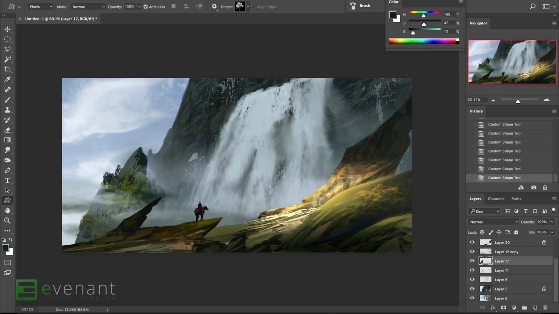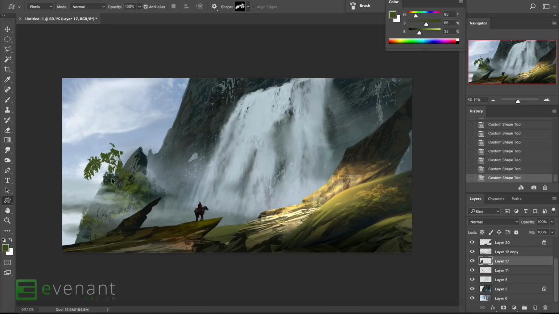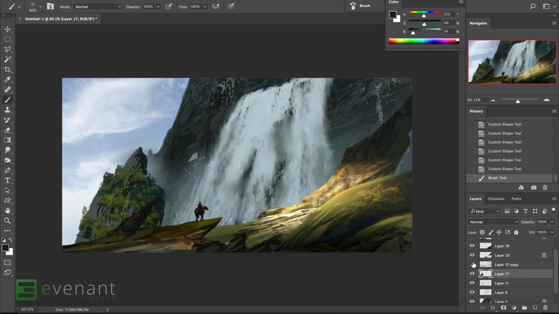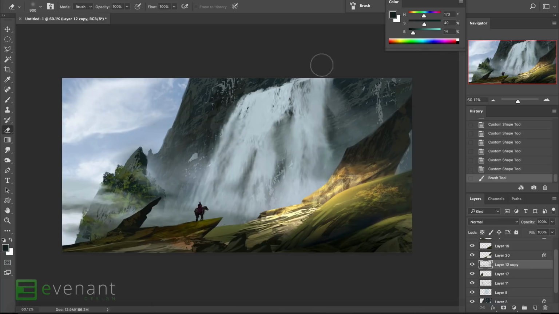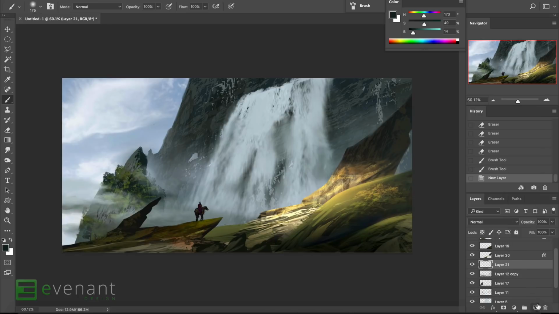I'm just using custom shapes for the trees here, adding some trees. Tons of ways you can use custom shapes, like brushes, but have a little bit more control, I think, when you're playing around like this. And then don't forget to have pixels up there and not vector or not path, because otherwise you're gonna get like 100 paths everywhere.